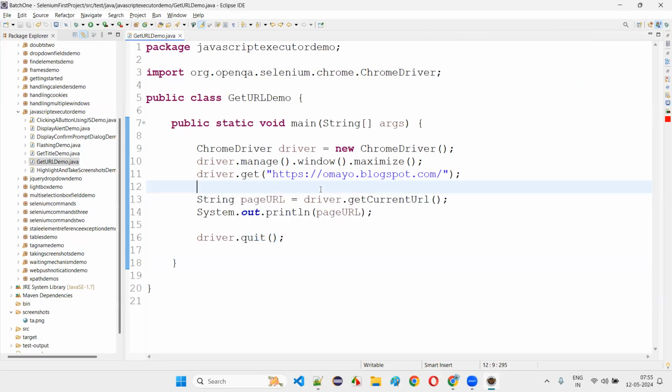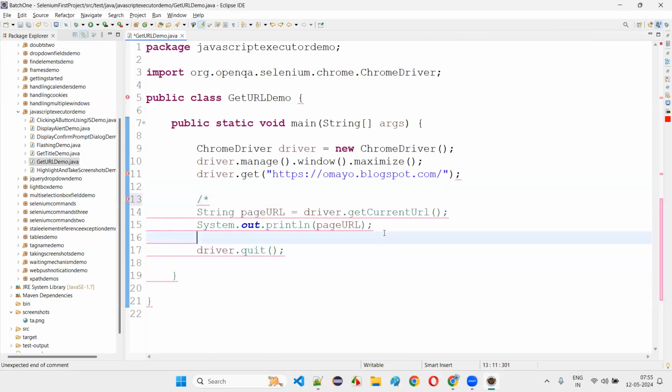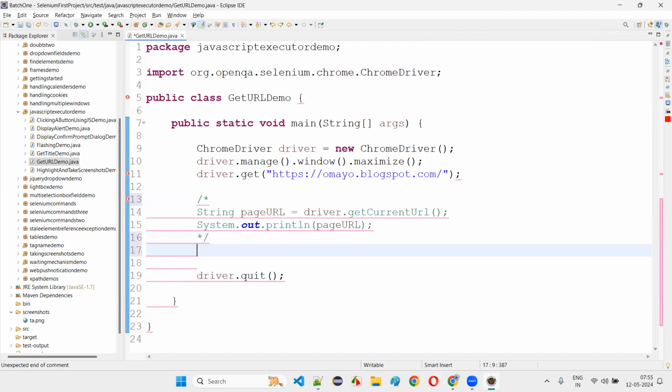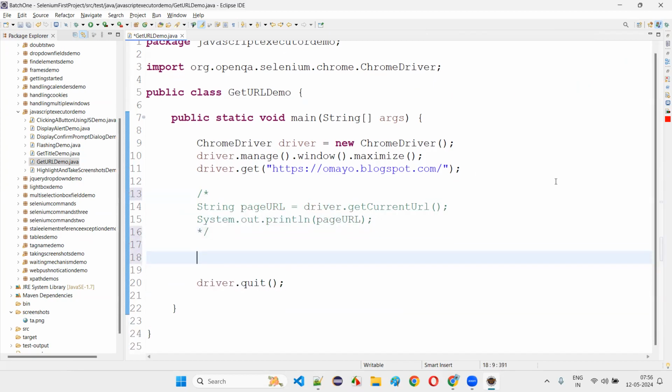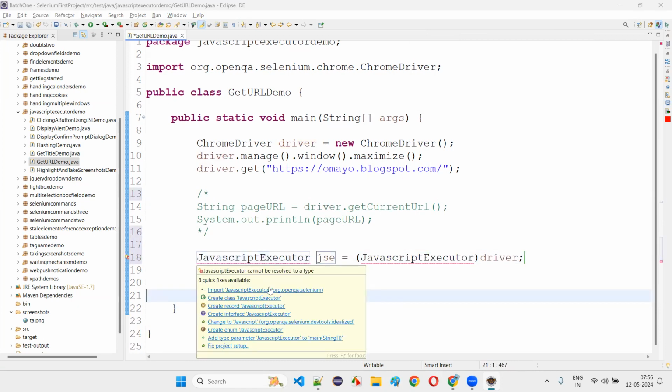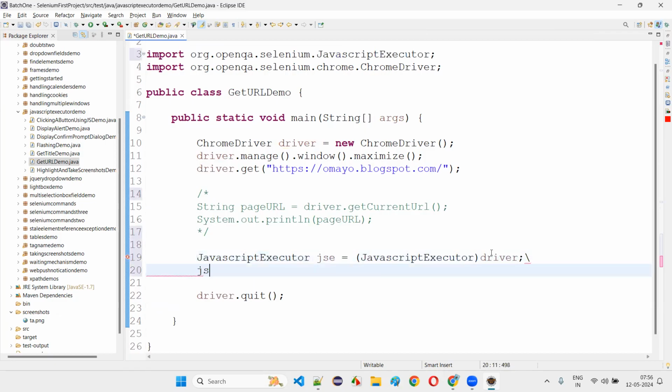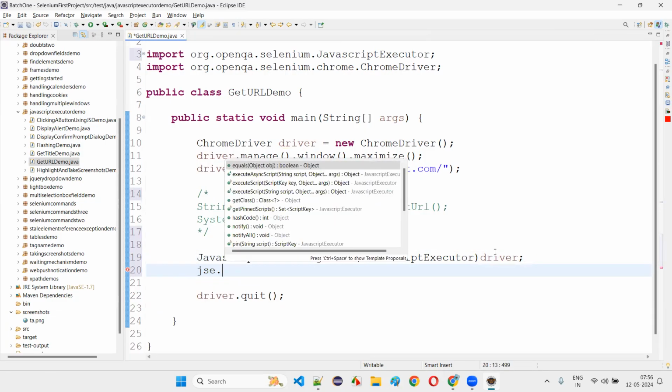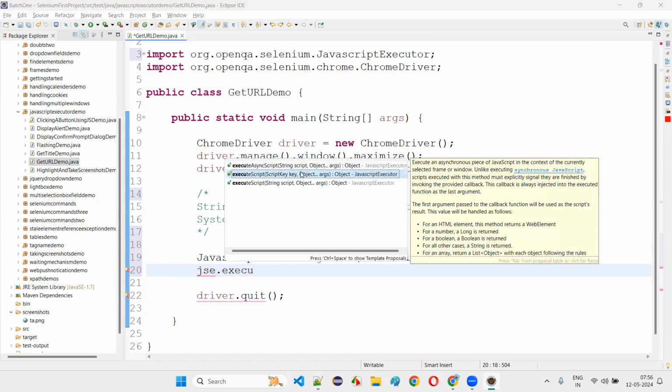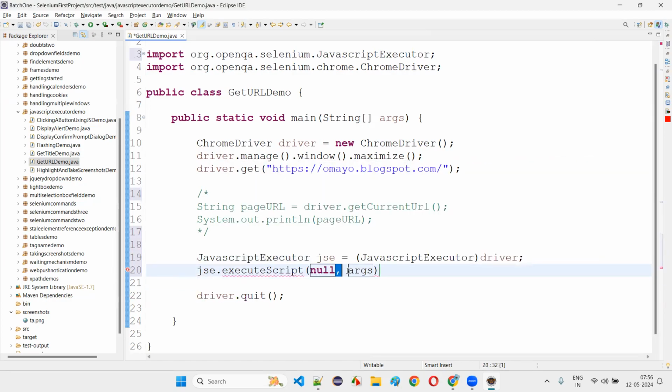But instead of using this default predefined method of Selenium WebDriver, will we be able to get the page URL using JavaScript executor or not? For that, I'll write the JavaScript code: JavascriptExecutor js is equal to driver, hover the mouse on js and say create local variable. Then import JavascriptExecutor from the Selenium library. Then say js.executeScript.